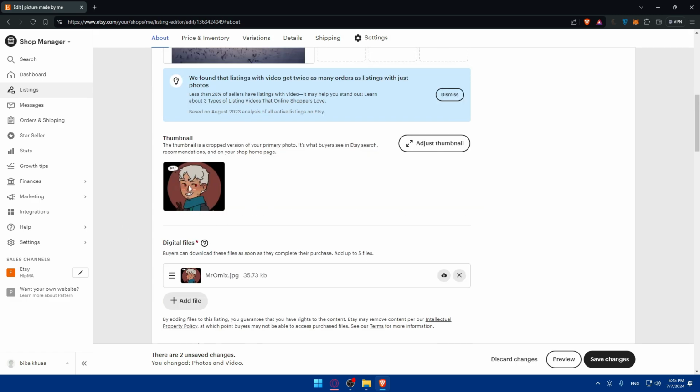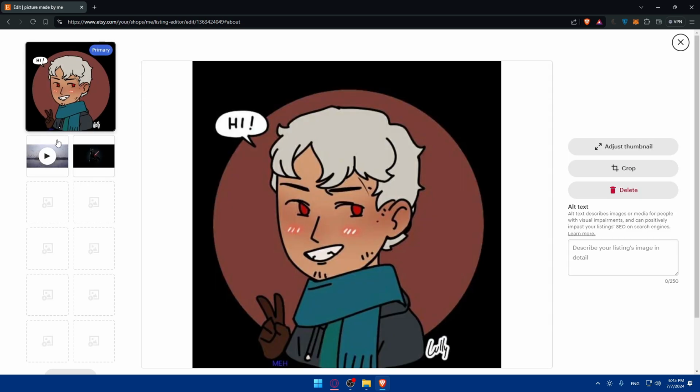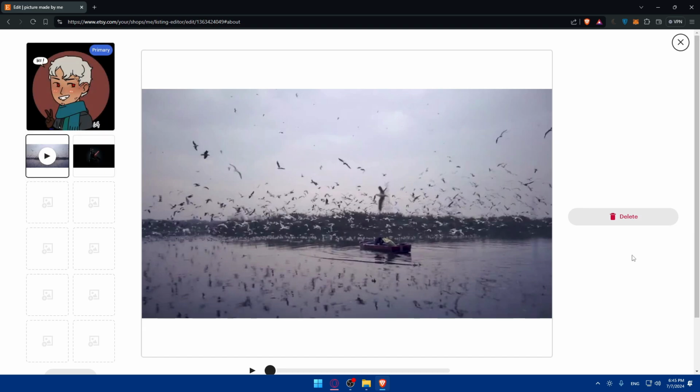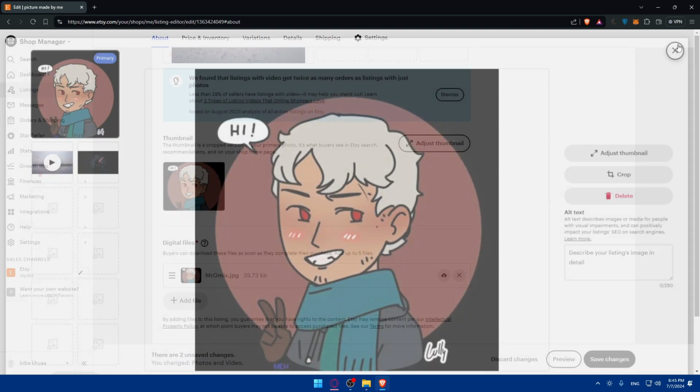And then you'll have to add a thumbnail. Of course, the thumbnail can be chosen from the pictures that you choose. So as an example, you can choose whatever picture, even from a video, and you can simply choose a thumbnail however you want. For example, you can adjust it or crop it or do whatever you want. You can even add alt text to it.